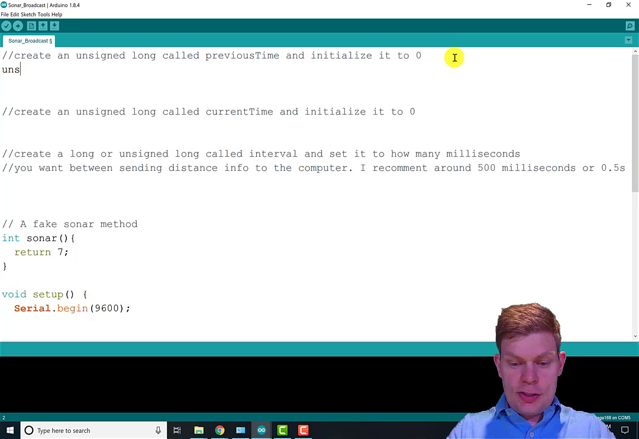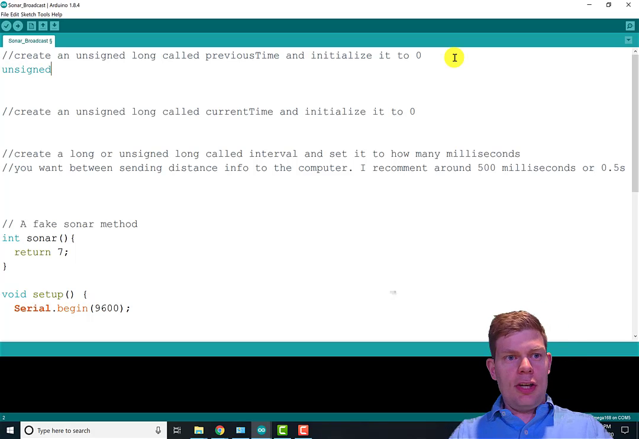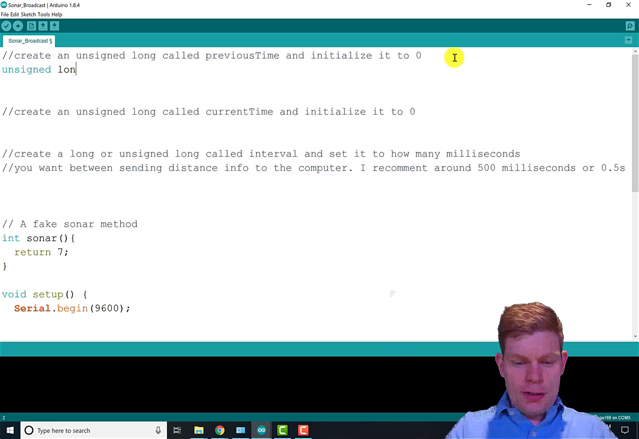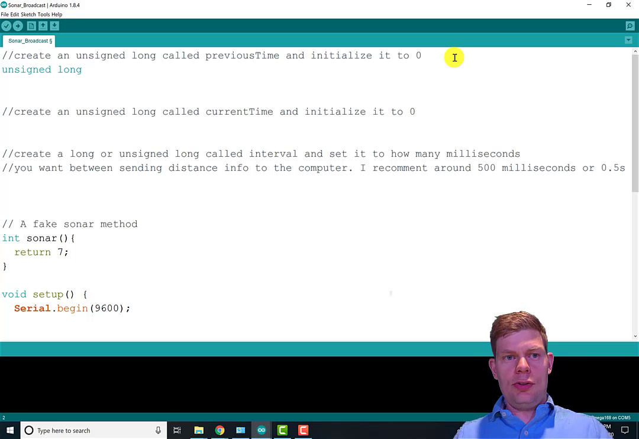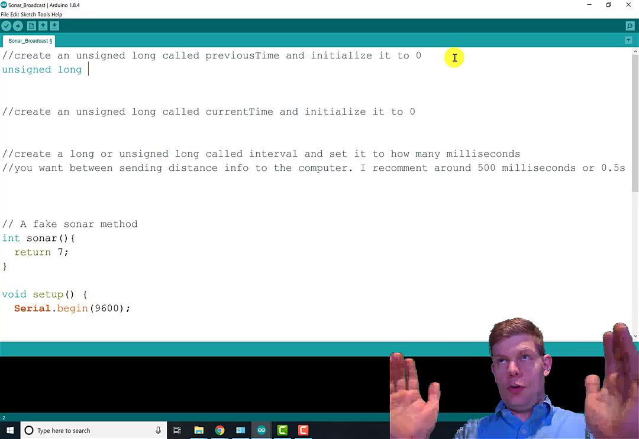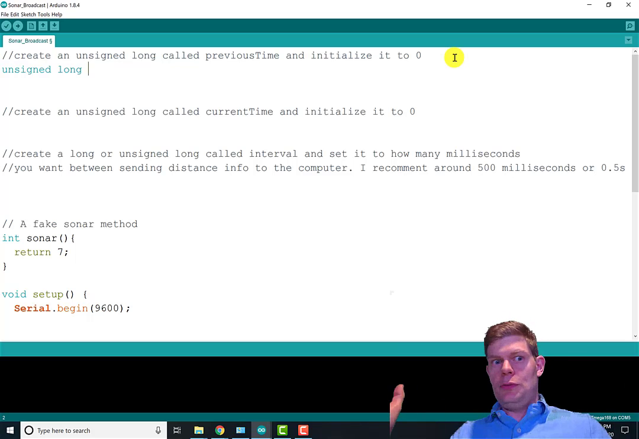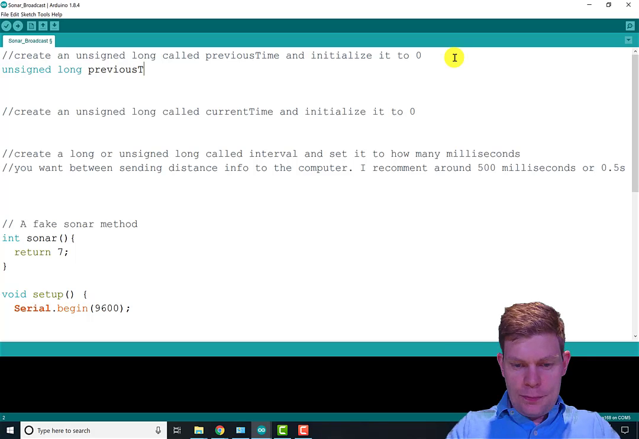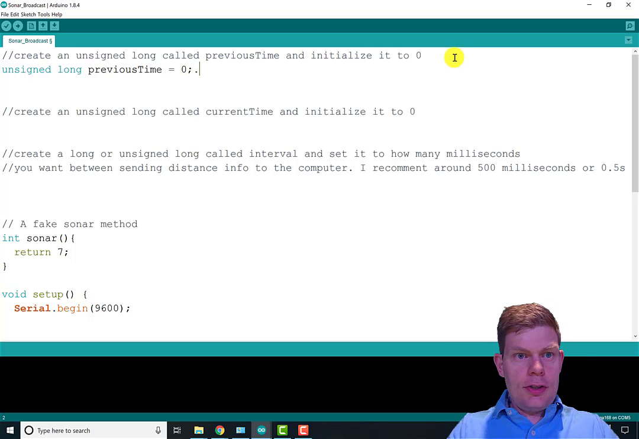So we're going to need to make an unsigned long. Remember, unsigned means it's only positive, it can't be negative. That lets you hold double as big numbers. And long is just a big integer. So it's got to be a zero or positive number that can be really big. And we'll call this one previous time and start it off at 0. And that's great, so done there.